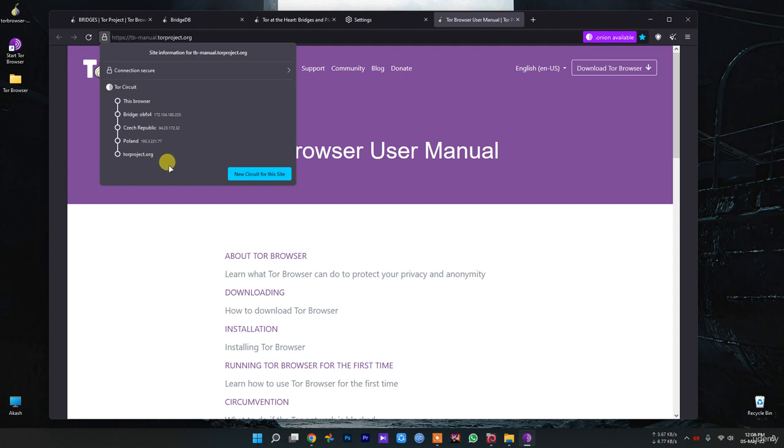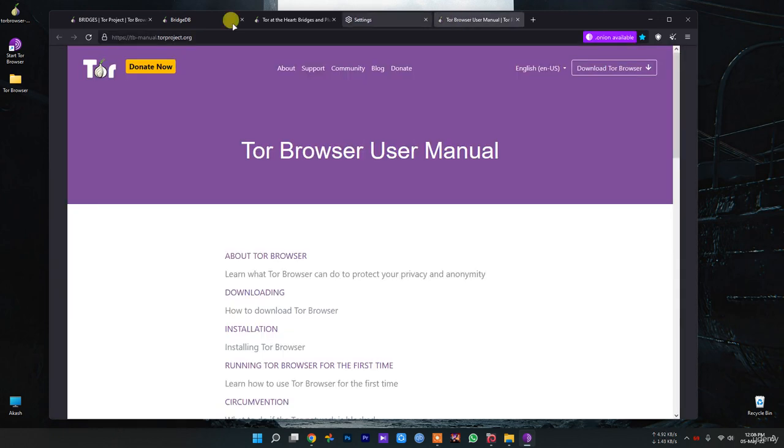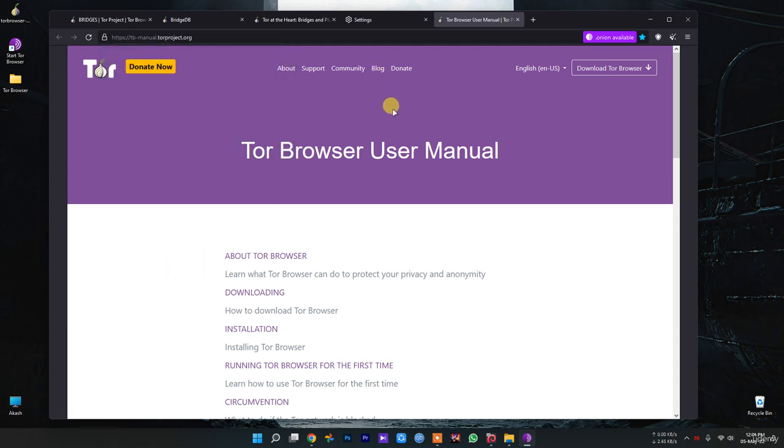So we are in here, like Poland, and we are using the bridge in here. As you can see, these are the bridges that we are using. If you reload this page, then you will see that our bridge is changed. As you can see, it has now selected an IP address from Switzerland. Now that we see how our bridges are working properly, if you are in the United States it may not work. Your ISP may block this. It mainly depends on the country.